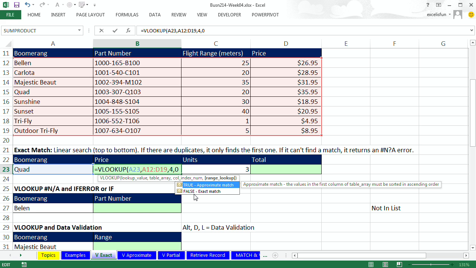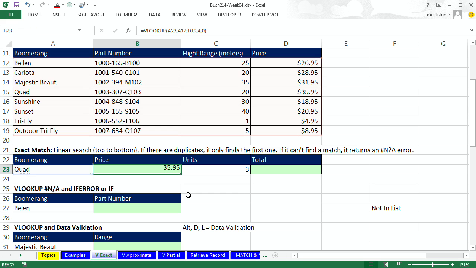0, close parentheses. I'm using 0 or false if you want. You can use false. I'm using 0 to tell, hey, VLOOKUP, I want you to look up exactly quad. Close parentheses and Control Enter. That is so cool. It went and got it right there. Now let's try this. I'm going to type Bellin, and just like that, what did it do? Well, it's doing exact match, so it started at the top and says, are you equal to Bellin? Yes, true. So it just stopped, and then it went over the fourth column, got it, and brought it back.